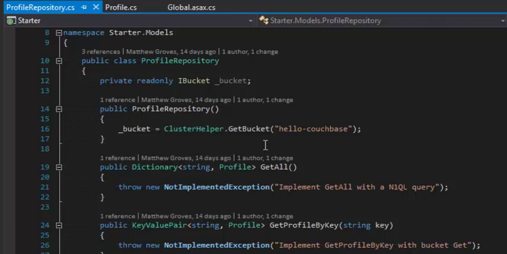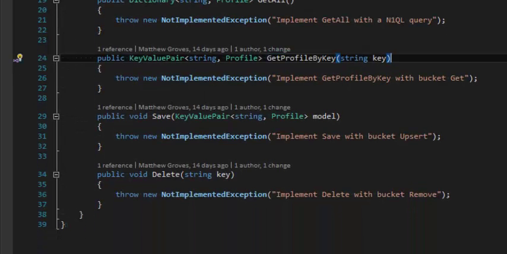Let's start with the getProfileByKey method. So each document in a Couchbase bucket has a unique key. You can think of a bucket as a giant dictionary. Now that's a gross oversimplification, but it's a starting point. Now this method is set to return a key value pair of string and profile. And the key is going to be the string, which is the Couchbase key, and profile is going to be the document in Couchbase. It's usually stored as JSON, but we will be returning a profile object.